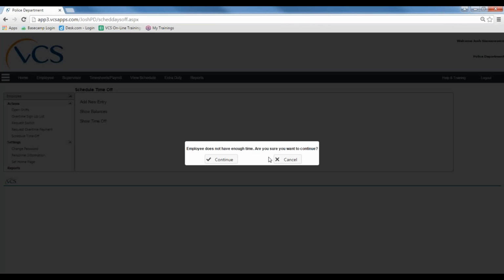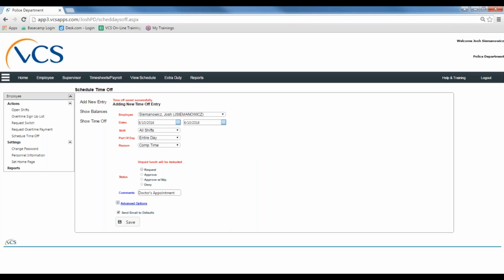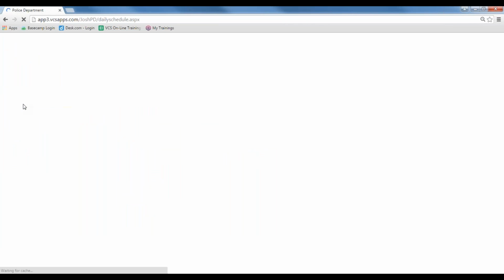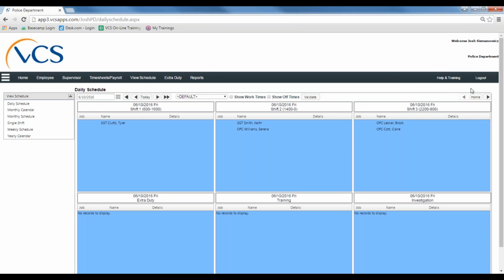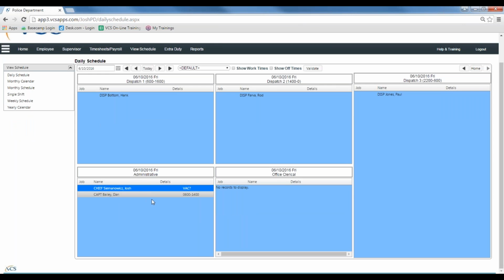Now I'm just getting this warning because I haven't updated my time banks, so I'm just going to click Continue. Now you'll see your request has been saved. I click OK. So I've successfully put in for time off. So now let's go see what that looks like on the daily schedule. And there it is. It's in blue because it's been requested. We see vacation with a question mark, once again showing us what type of time off it is, and that question mark just denotes that it is only a request. It has not been approved or denied yet.